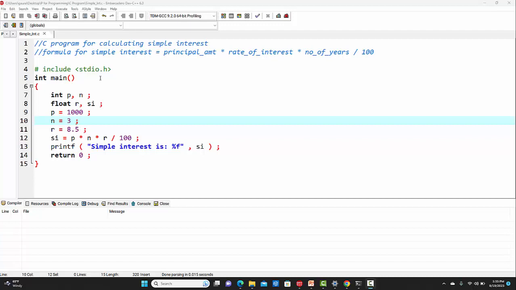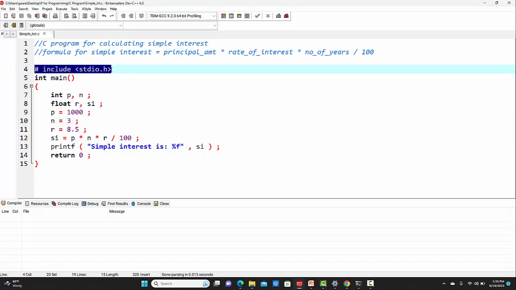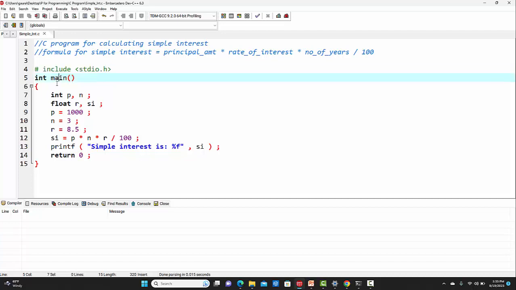Now for that, we are starting with the very first preprocessor directive, that is #include, using which we are including the standard input output header file. Then comes the main function. The return type for the main function is int, that is integer. So we need to end this main function by using a return 0 statement.